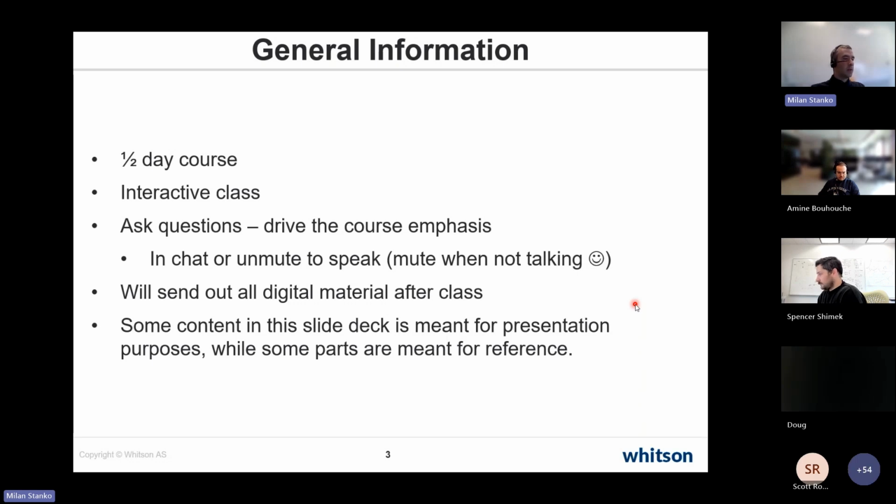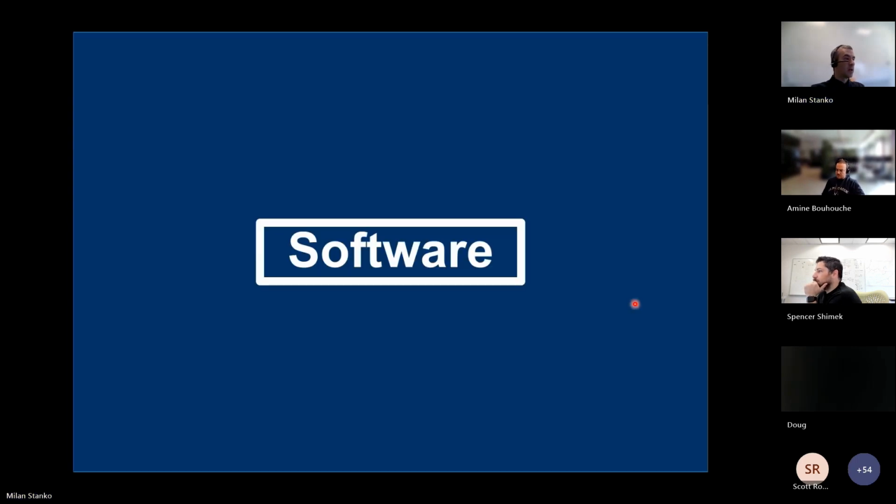Just be aware that some things are presentation, especially the theory. The first part you will see is in presentation mode, and then the other part will be when we are doing the exercises. The slides are just for reference, so the images you see on the slides might be a bit different from what we're showing in the software.